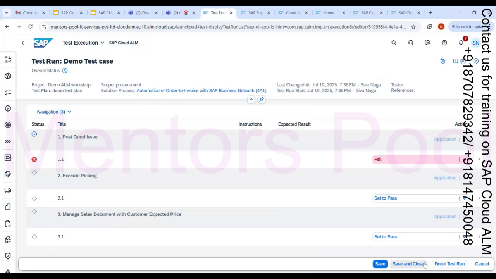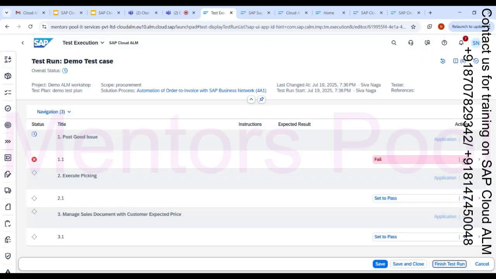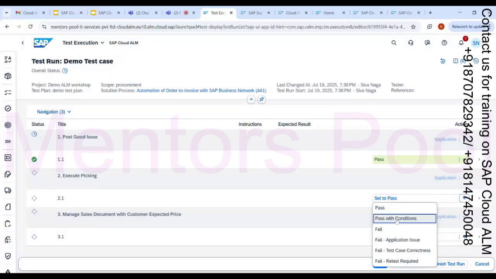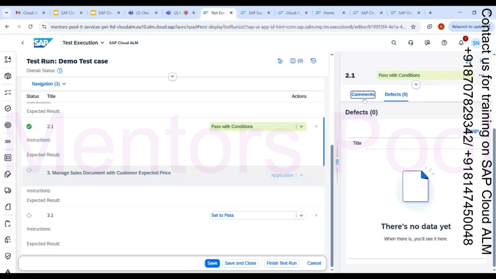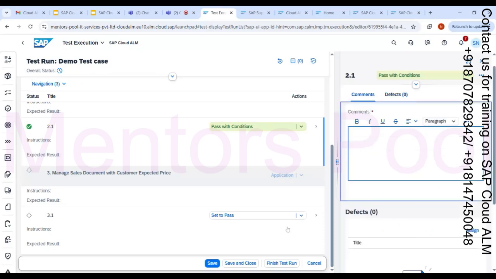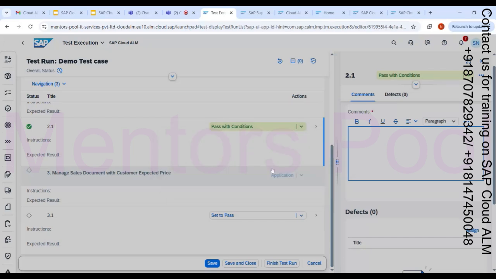Once every test case is set to pass, you need to click on finish testing. If I set pass with conditions, it automatically routes to comments, and providing comments is mandatory. Then you can finish the test run, and it will simply close.